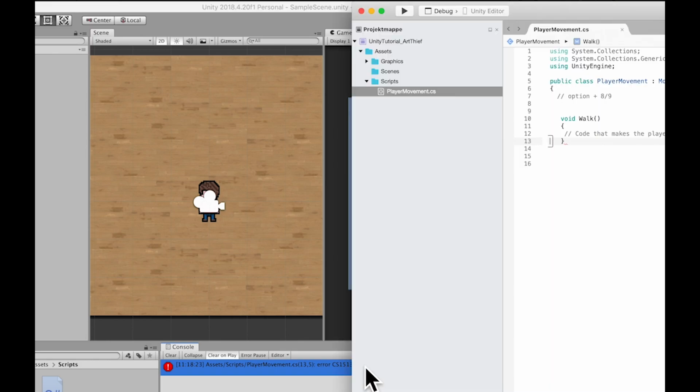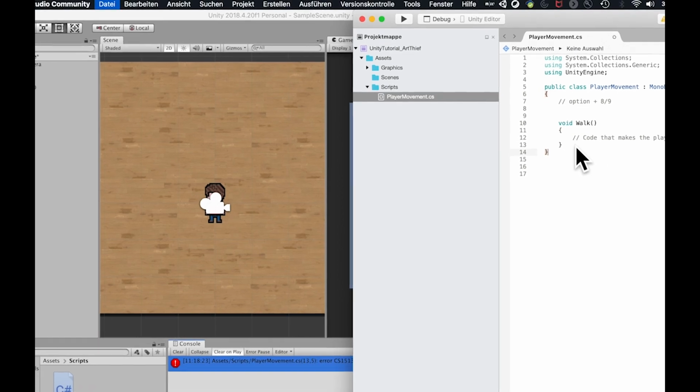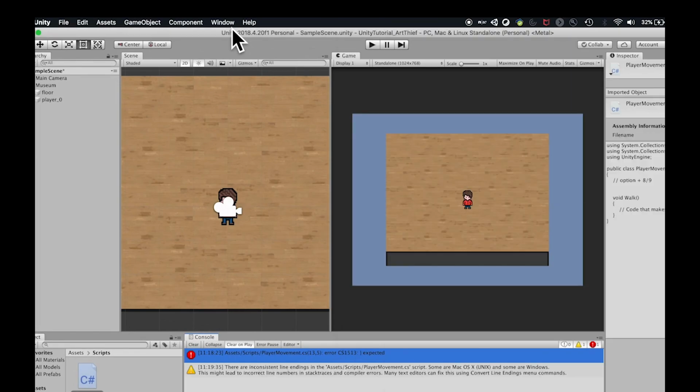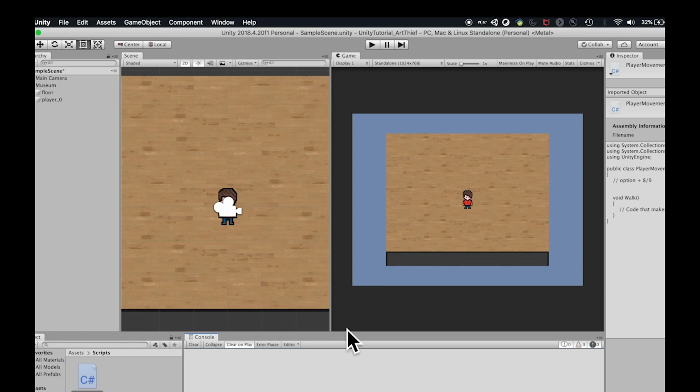So I'm gonna give this script one more curly bracket and save it and check again. Yeah, everything seems to be fine except this warning: there are inconsistent line endings. This is dependent on your system. If you're running on a Mac or on Windows, this might look a little different. For now, just clear it.